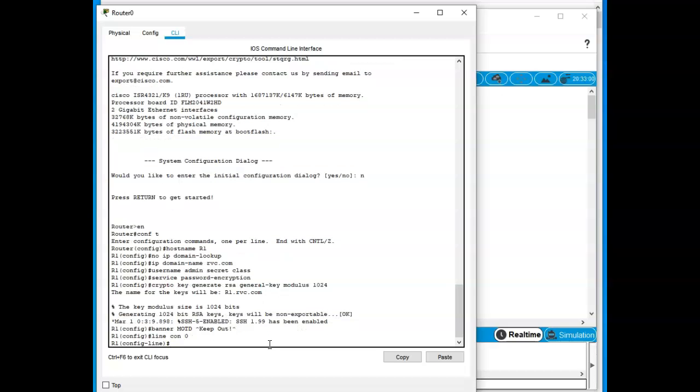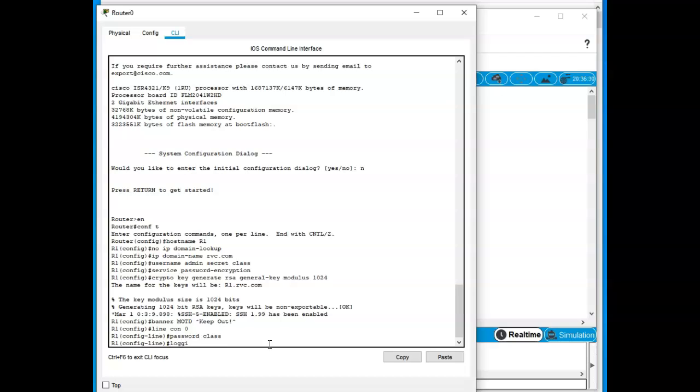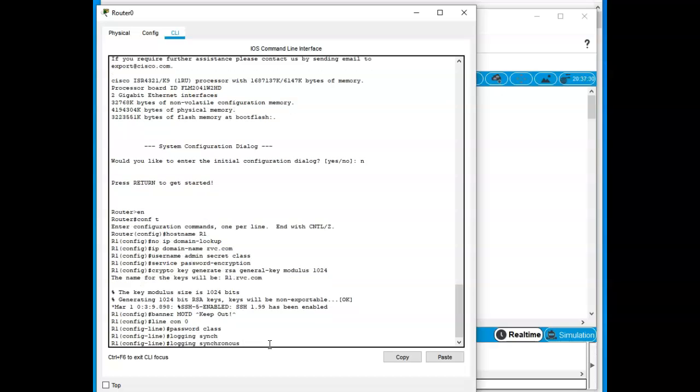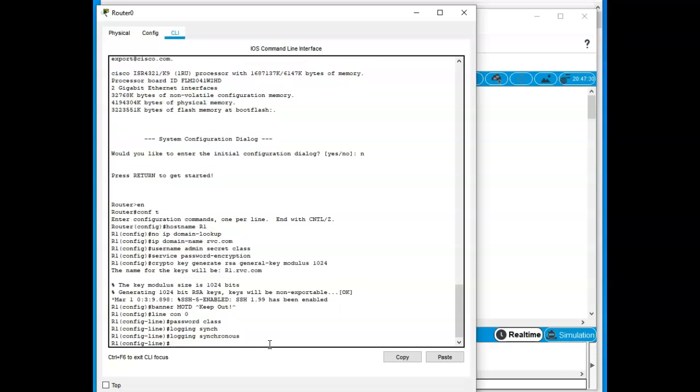And we're setting the console password, and we're going to do password class. And then I like to do logging synchronous here so that it will put you on a new line when the router starts updating the interfaces. So when we hit no shut, it can cut us off part of the way, or as routers are communicating with each other, it can give us messages. And especially when you're in debug, this is very, very important. Logging synchronous. Very important to your own sanity is what I say.